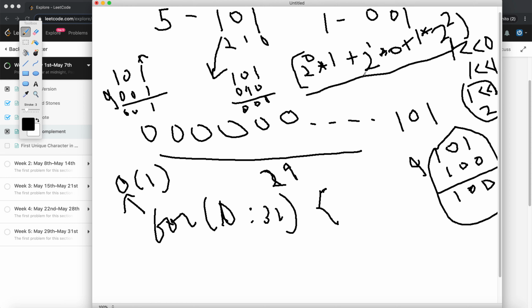Now the catch here is, because we need to take the complement of it, what we were doing in this case was, when the bit is set, multiplying it with 2 to the power of that digit.